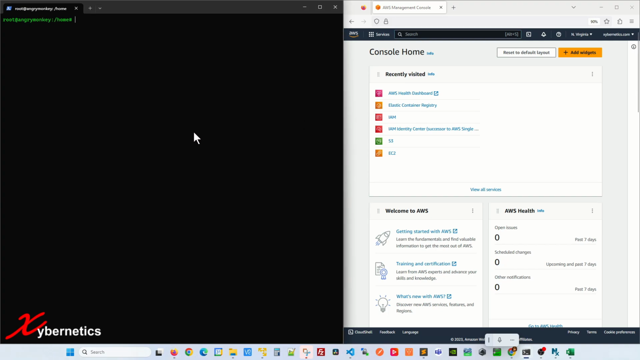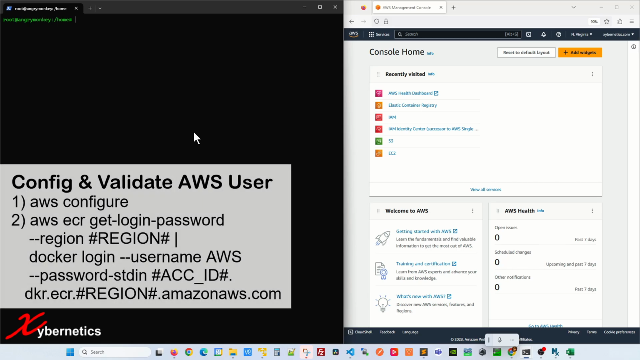To check the user credential, you can reconfigure it if needed, but let's check it by typing aws configure and hit enter. It will show you your access key, the last 4 digits. If the last 4 digits are incorrect, it means that something is wrong with your configuration here.